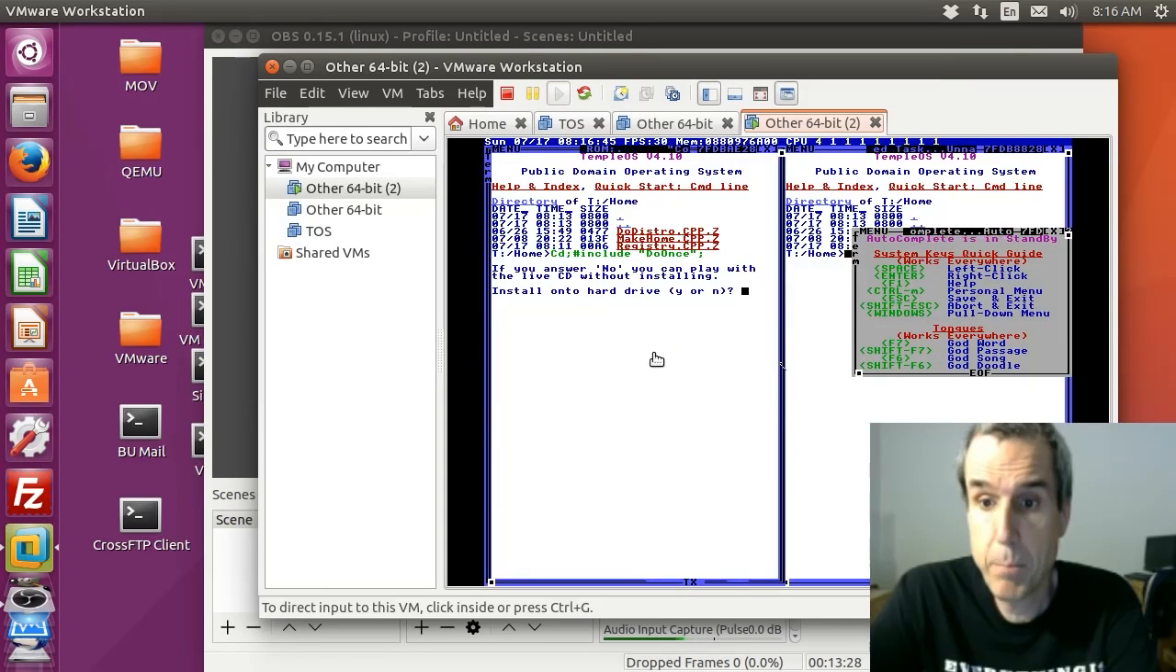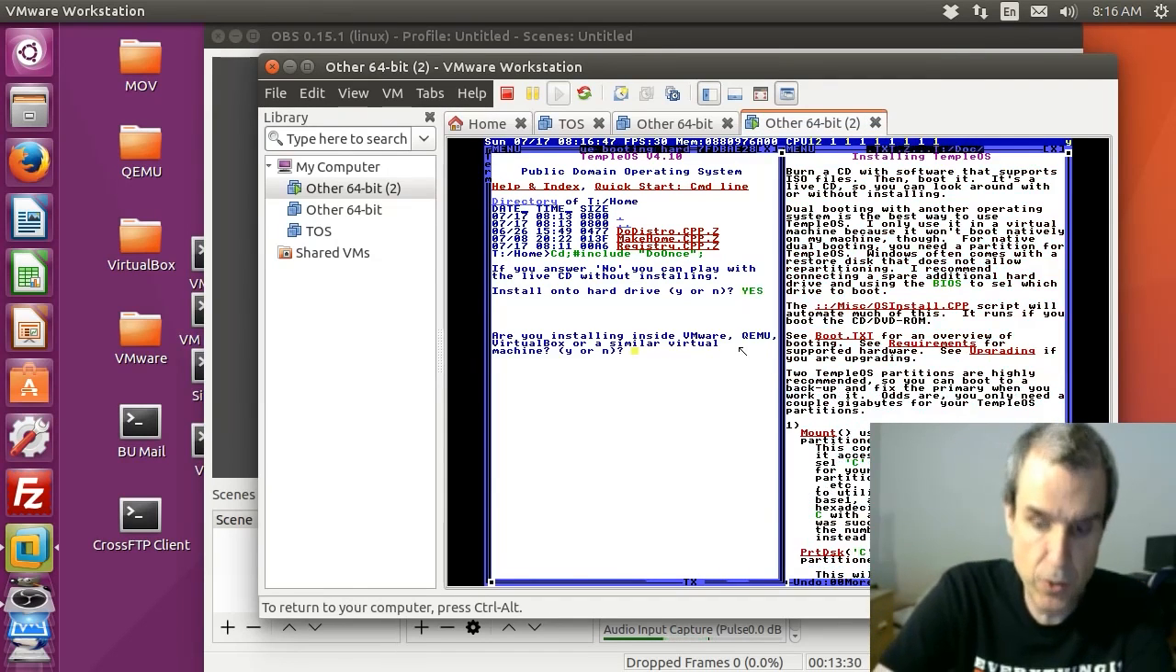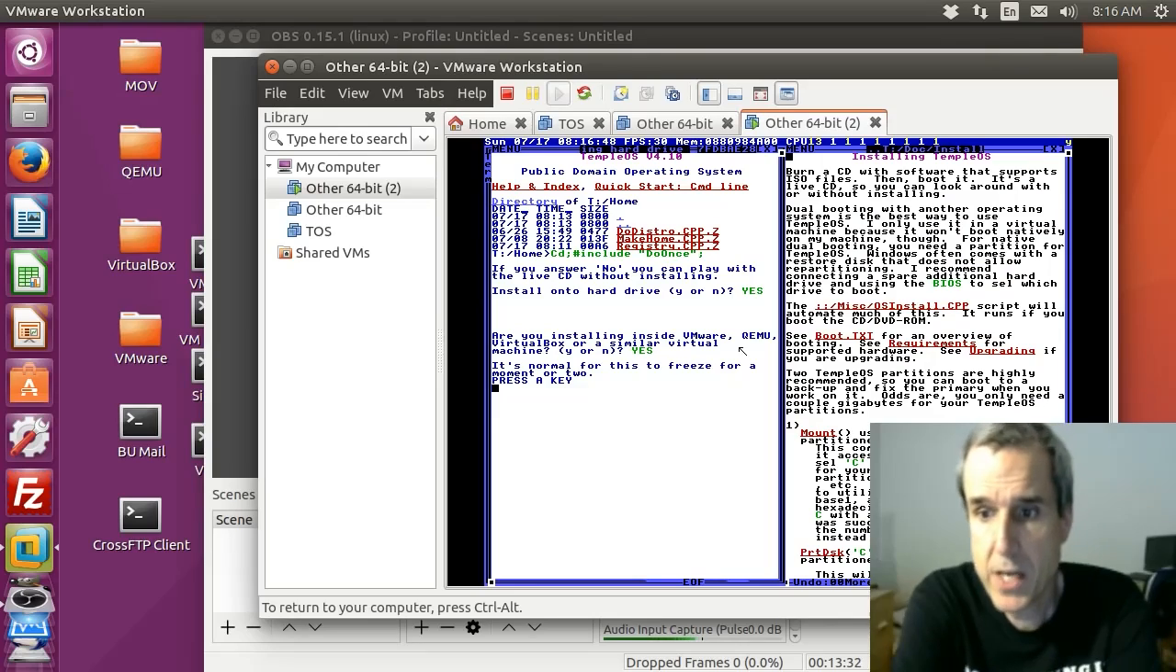Now the kernel for the live CD has, you see that it beeped? That's because we modified the kernel. Yes, yes, yes.